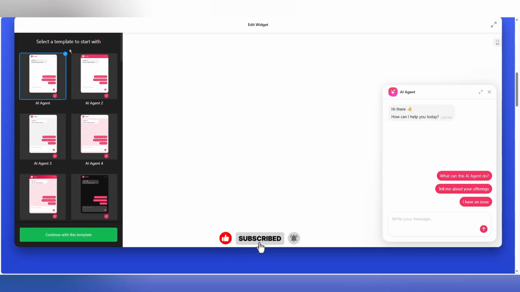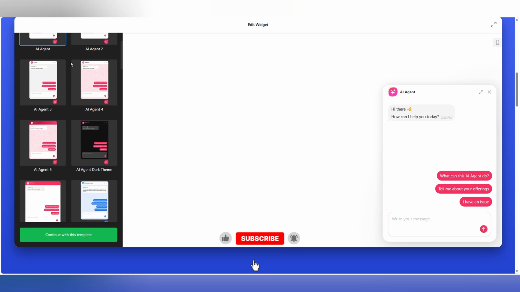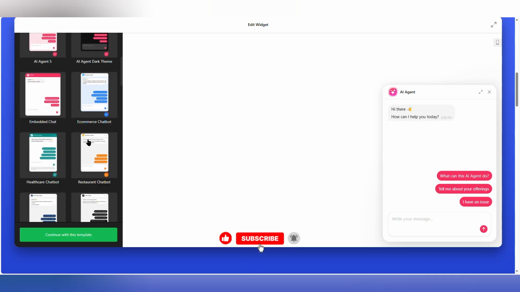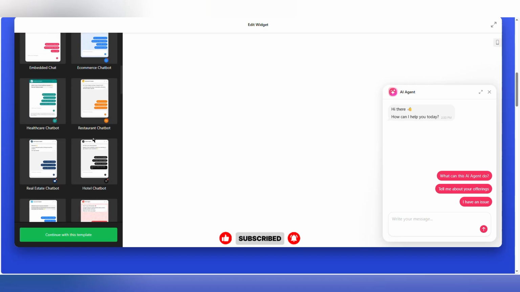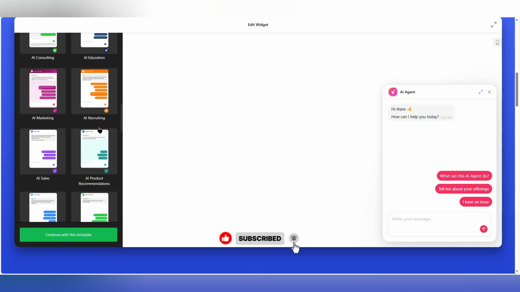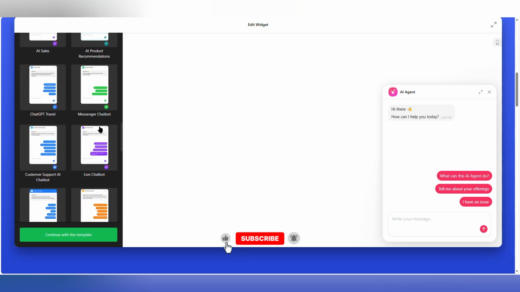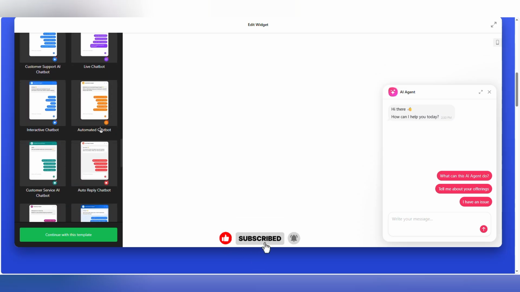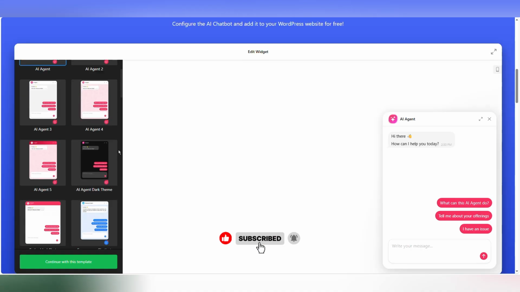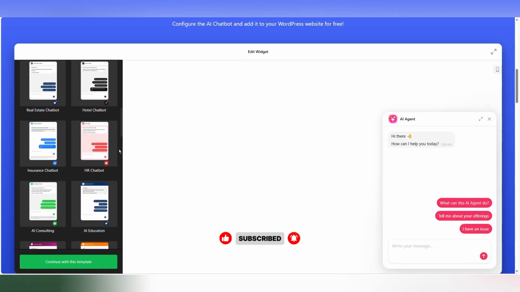And as you can see, there are multiple templates that I can choose from. I have e-commerce chatbot, healthcare chatbot, restaurant chatbot, real estate chatbot, hotel chatbot, and many more. So you'll have to go through this list and see exactly which chatbot is the one that best fits your website. I am going to install this AI chatbot on an education website.